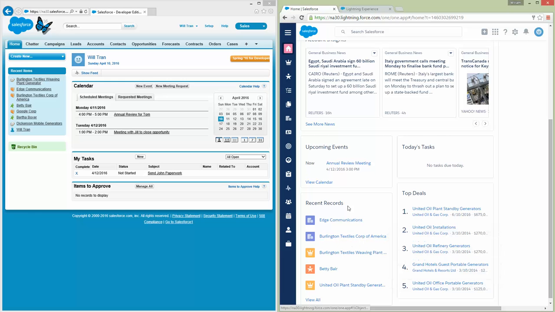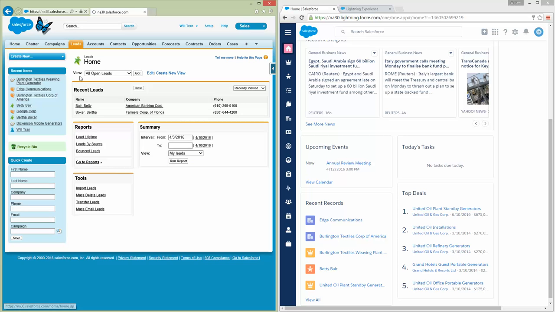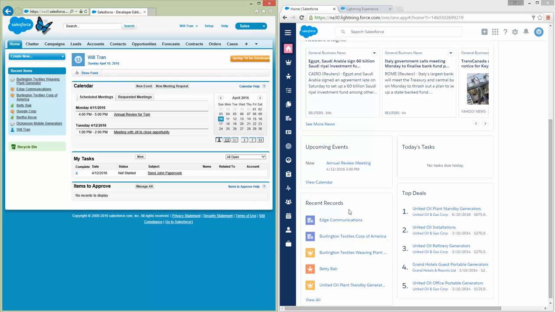Recent records. Recent records is not new. In the Classic view, recent records is on the left, and it was global in the sense that regardless of where you go, you see recent records. In the Lightning view, it's only under the home page and not at the global view. Top deals. Top deals are your top deals or your top opportunities in terms of revenue being generated. So those are the top items that Lightning version added, or the features for Lightning.